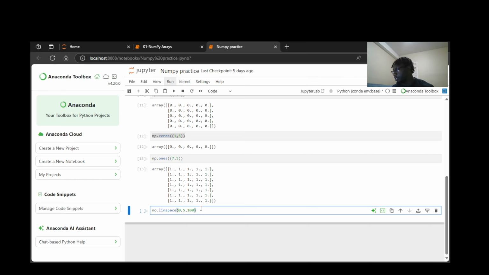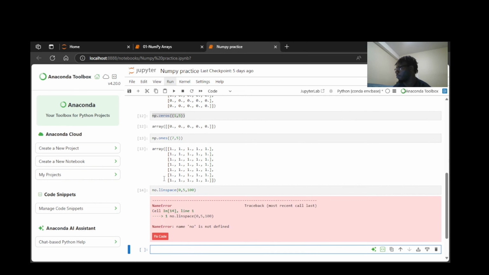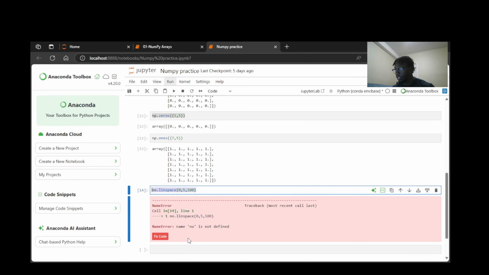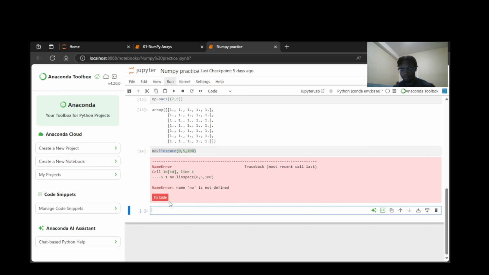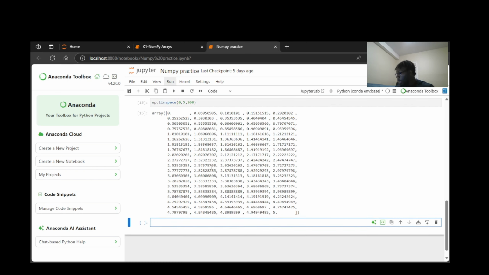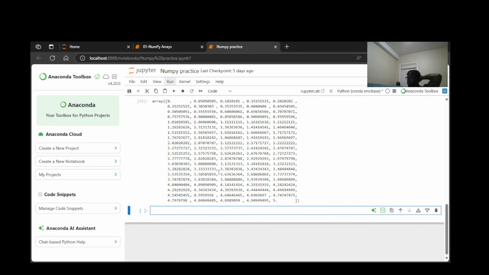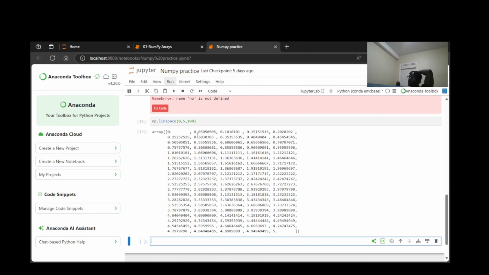So do np.linspace, 0 to 5, 100, evenly spaced breaks or whatever inside. Run that. Okay. No, np.linspace. Yeah. Nice. Very nice. That's an interesting computation.